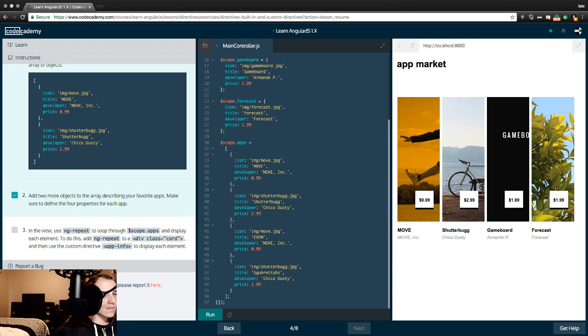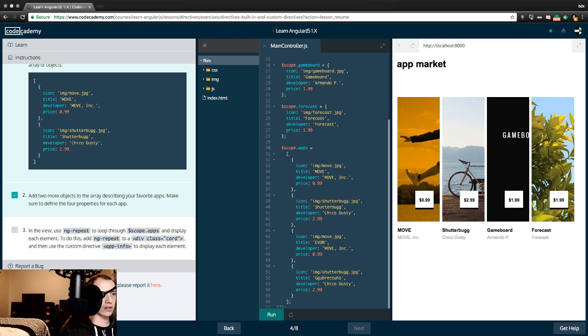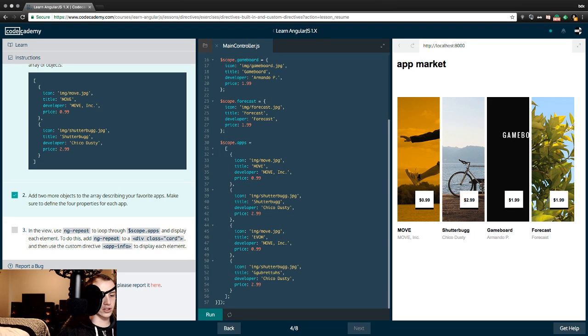Alright. In the view, somewhere in the view, do I need to open up the HTML file? I think I'm confused. I'm going to read through the rest of the instructions. That's probably a good place to start. Reading instructions is our friend.